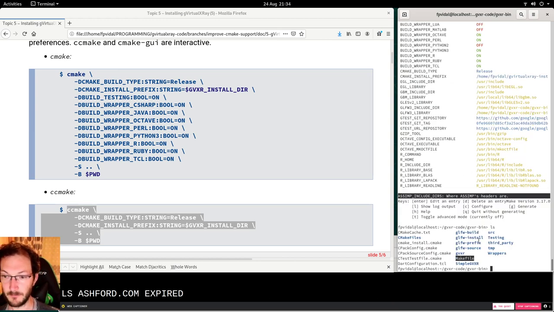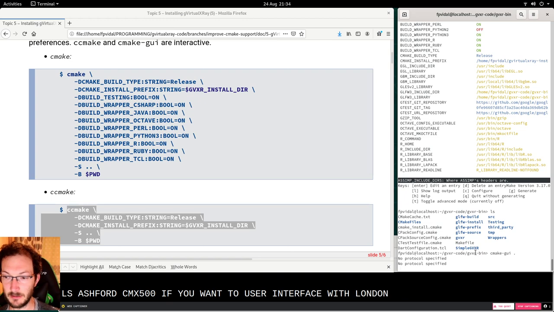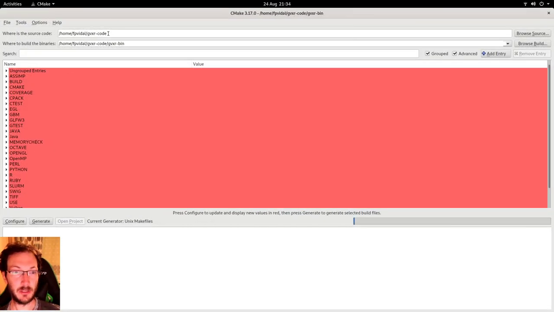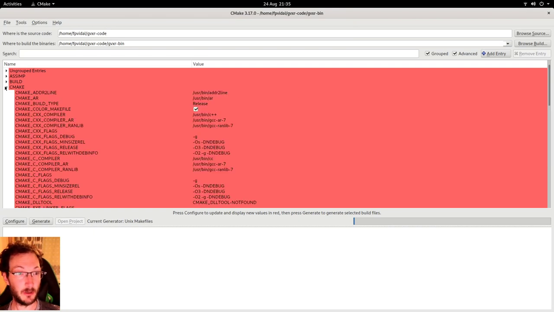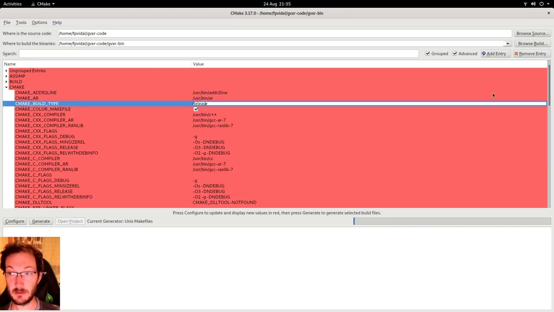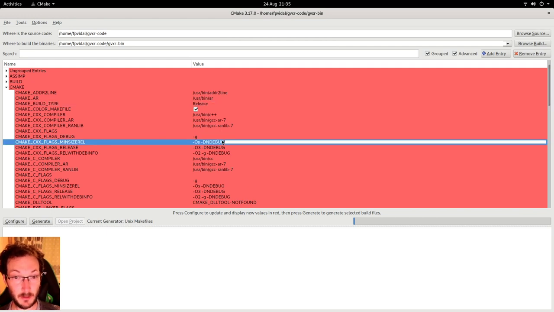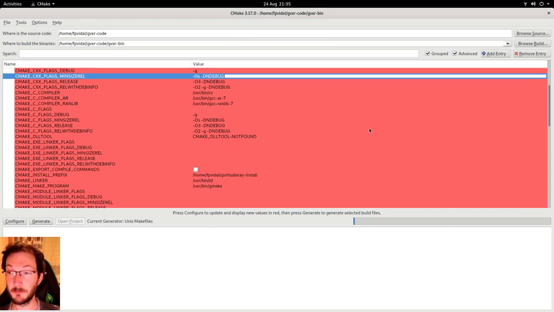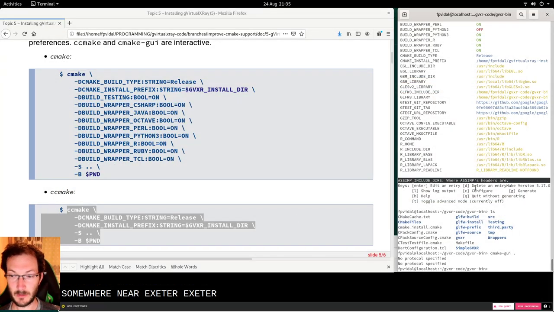Or if you want a user interface with buttons and clicks, run the user interface. And here you have to set these by hand. Configure, generate, just like when using ccmake. So you can change release here, you can change the path somewhere here, etc. etc.